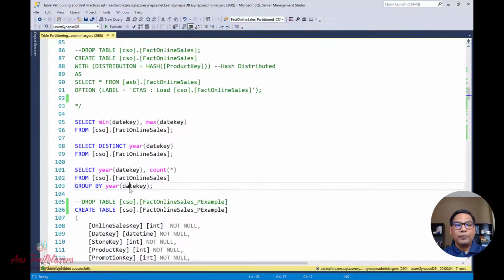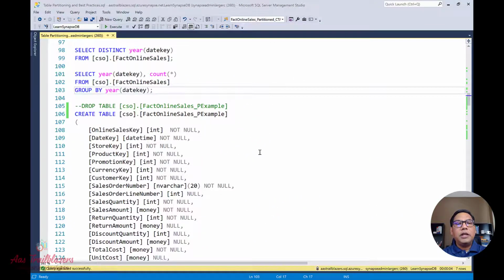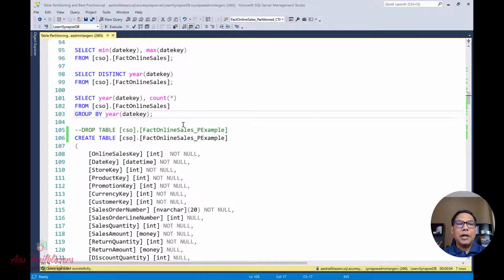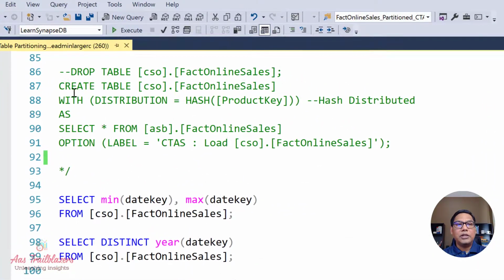Now if you notice, we created this table as one single table without specifying any partitioning logic. We are just saying create table, specifying the distribution, and because clustered columnstore index is the default in Synapse SQL pool, that gets created as part of this table. However, there is no definition for creating any partition. So basically there will not be any partition on this table.